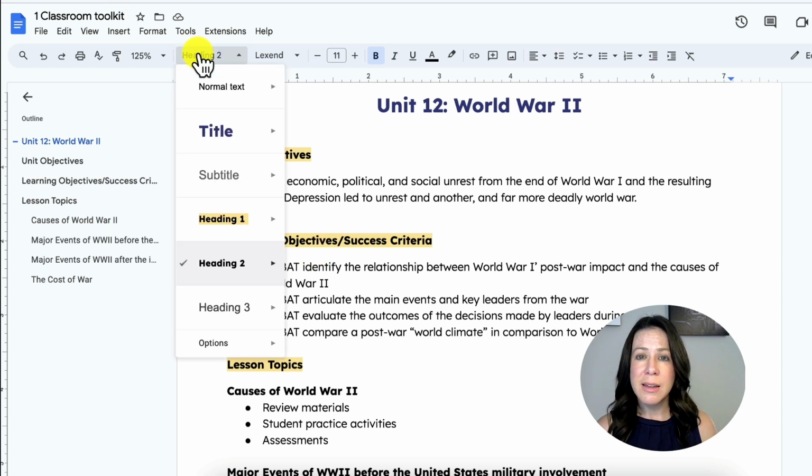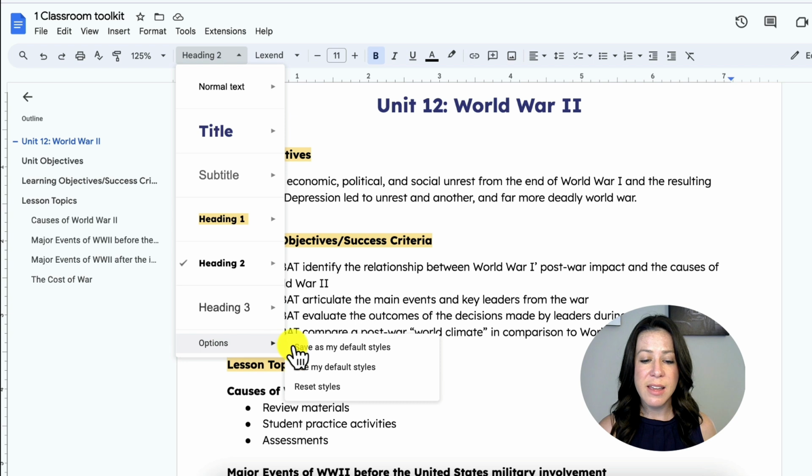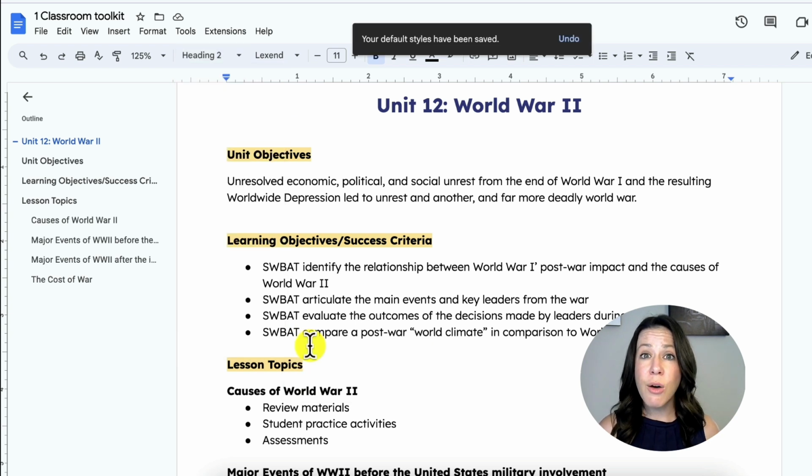to look. Now, I don't want to have to keep redoing this for every document. So once you have all of your headings and subheadings and title and your normal text set, go ahead and come down to Options, save this as my default. And so now, whenever you open a new document, these fonts will be waiting for you in paragraph styles.